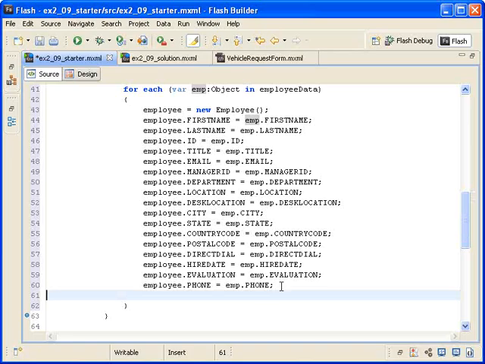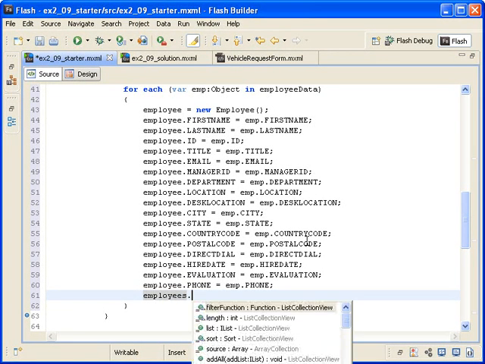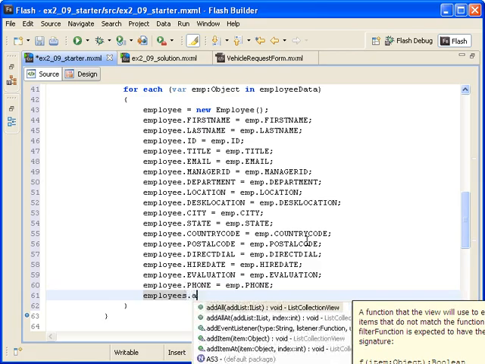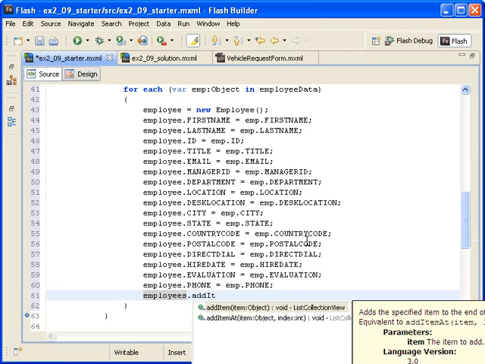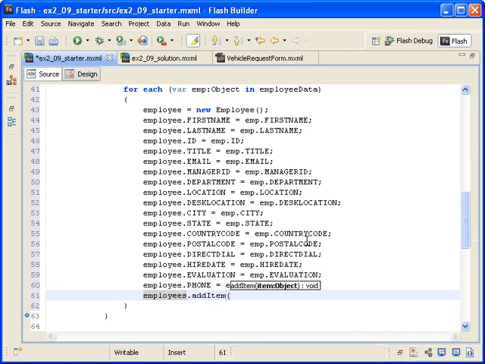As the last line in the for loop, I am typing employees and then a period. Then I'm using the add item method of the array collection class to add the new employee value object to the collection.